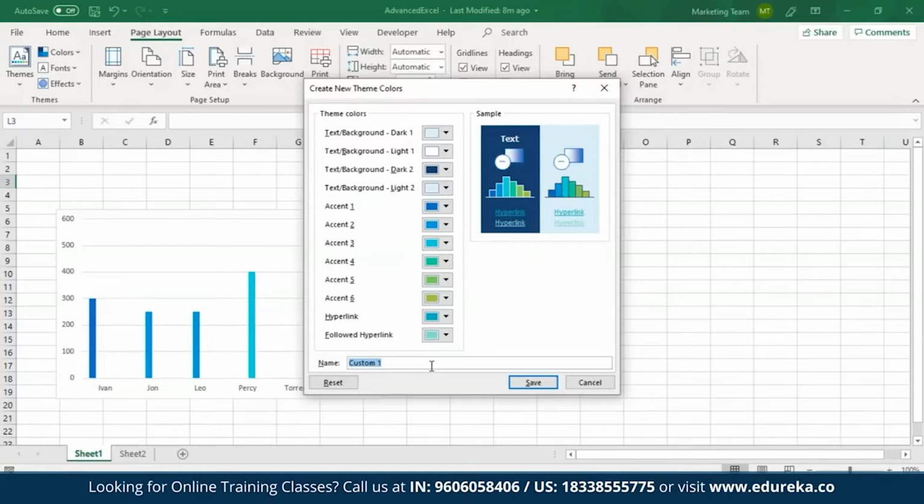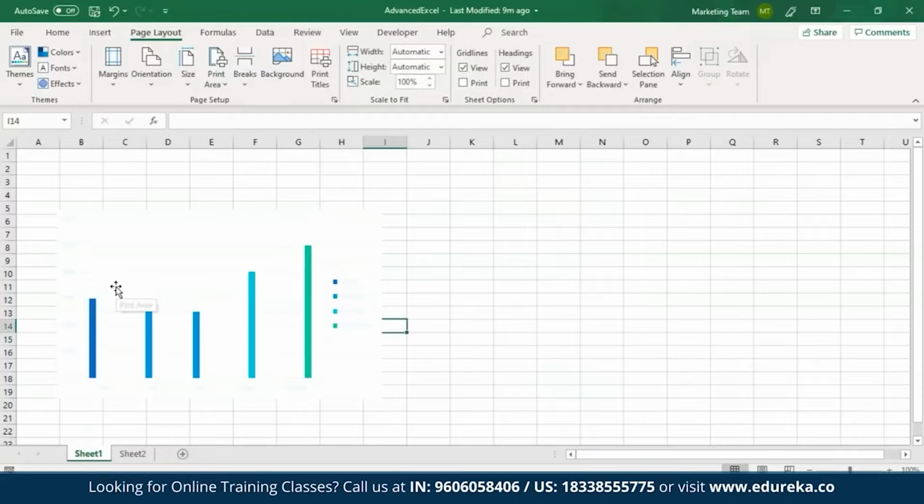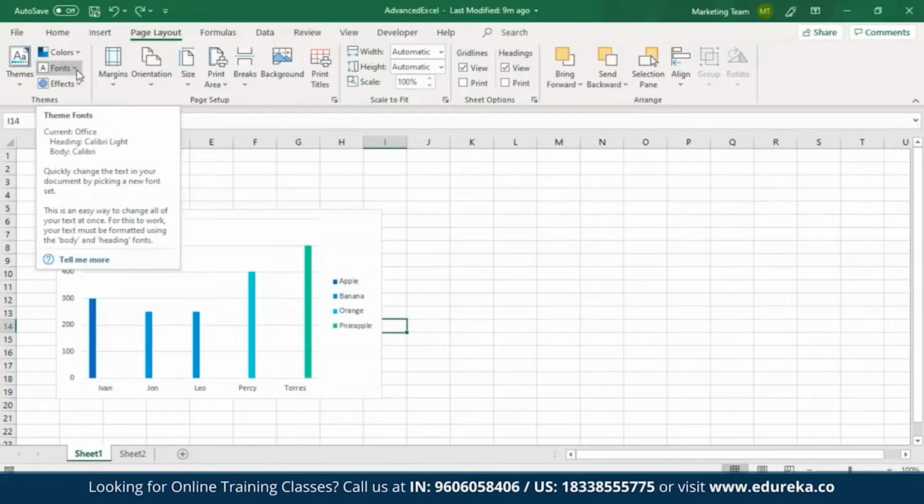Excel also allows you to save your theme. So just give some name to your theme. I'll say theme 1, and I'll click on Save. So I hope you guys are clear with this. So now coming towards fonts.